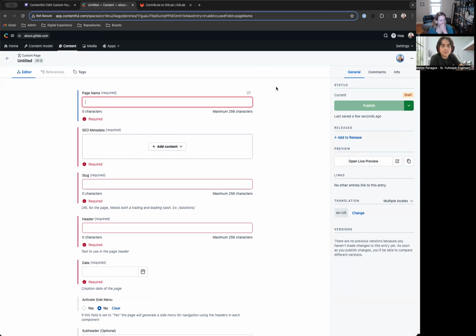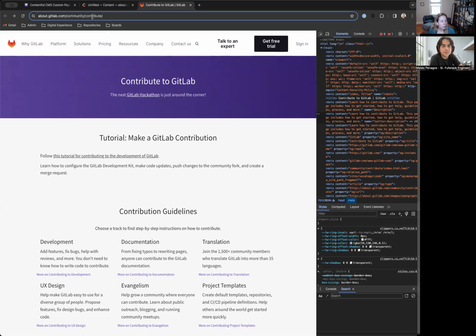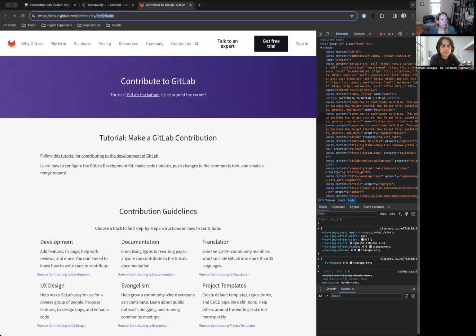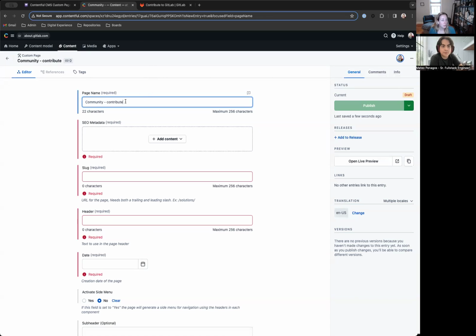It brings me to this page. So page name is exactly what it sounds like. It's the name of the page. What I'm going to do is community. Try to make this descriptive. It is internal. And whatever the sub page is, contribute.